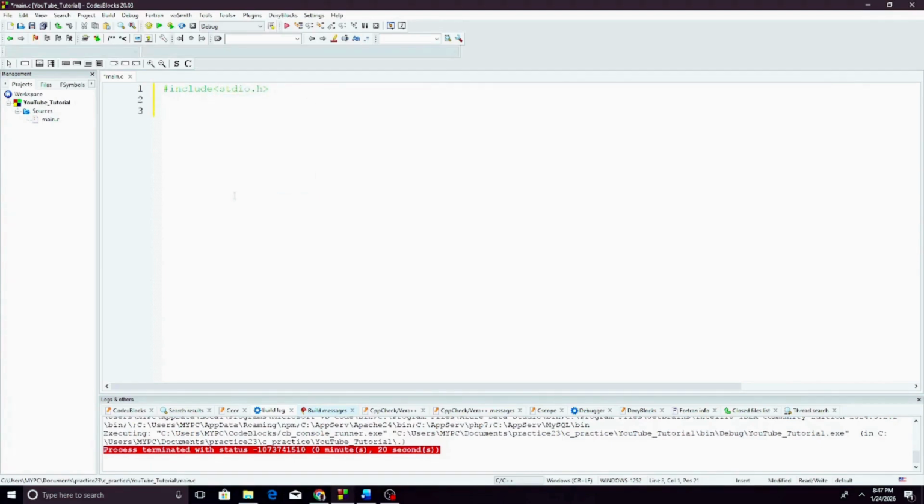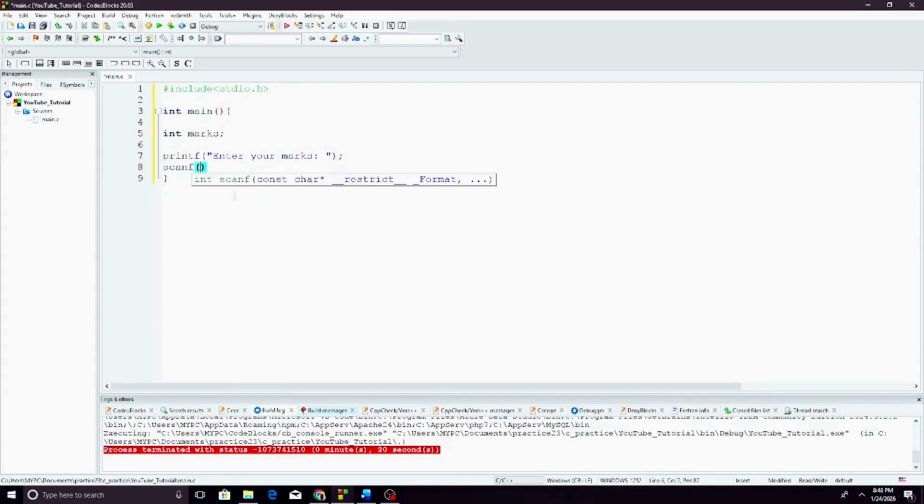Now, we start the main function. This is where the program execution begins. Then we need to declare an integer variable called marks. Next, we ask the user to enter their marks. Using scanf, we read the marks from the keyboard and store it in the marks variable.